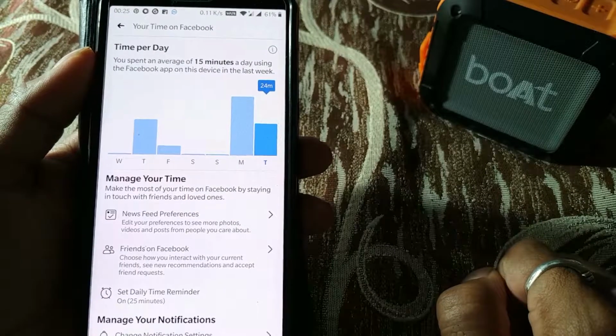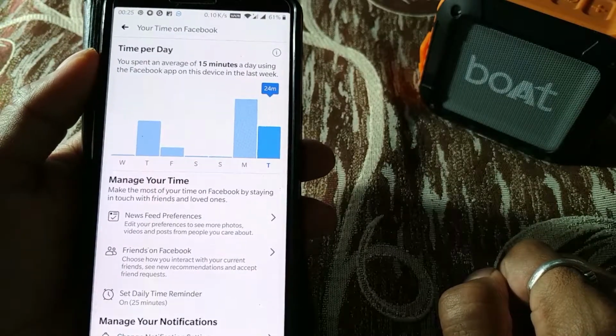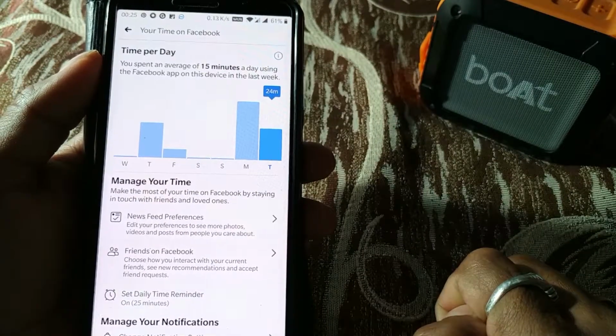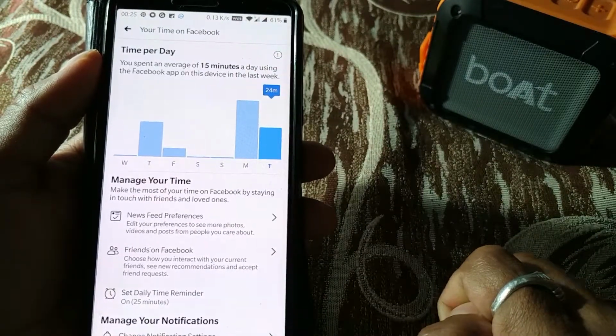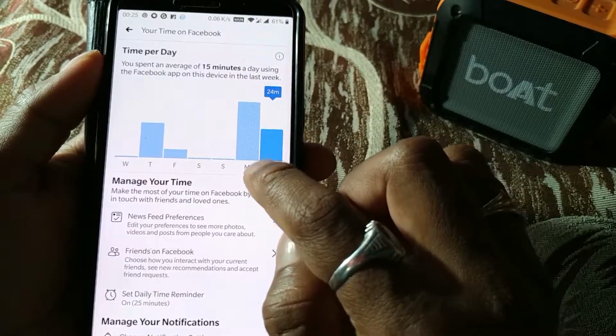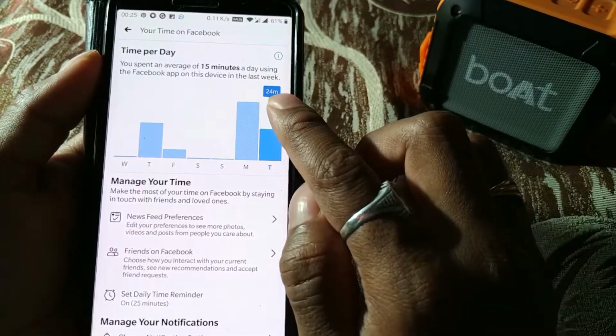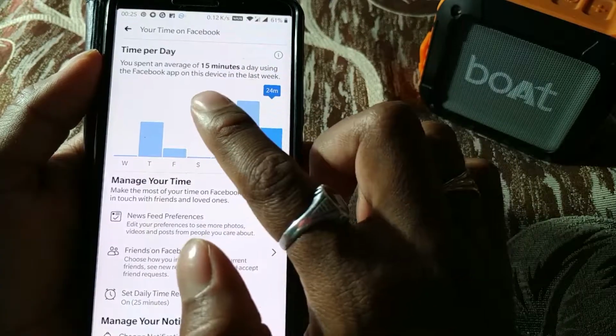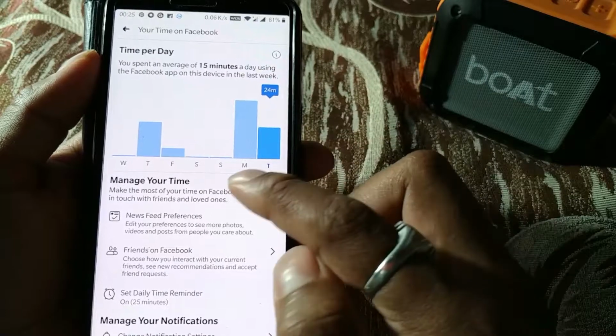So here the complete chart will be displayed. The weekly graph is shown here, showing how much time you have used Facebook. It is showing Monday, Tuesday, I have already used 24 minutes. So you have spent an average of 15 minutes a day using the Facebook app. So these are the things you can see here.